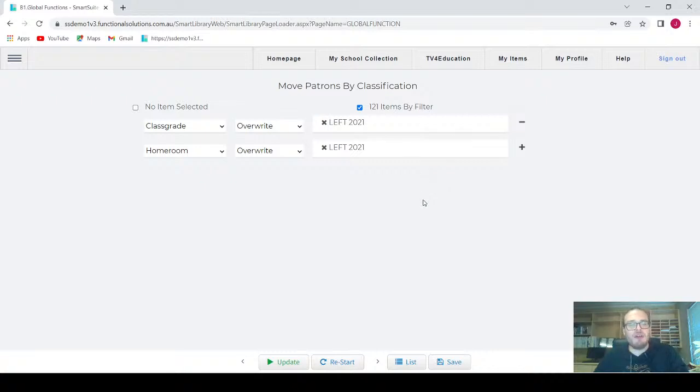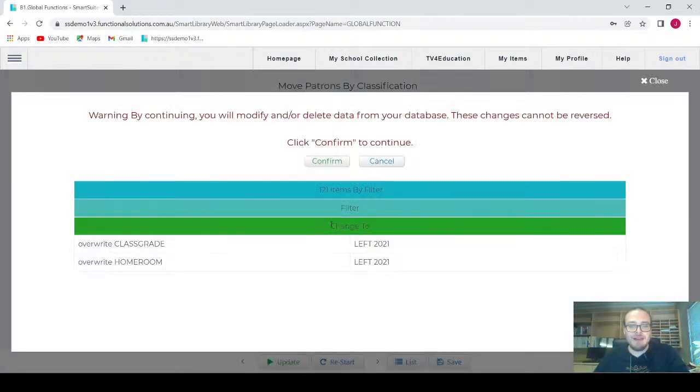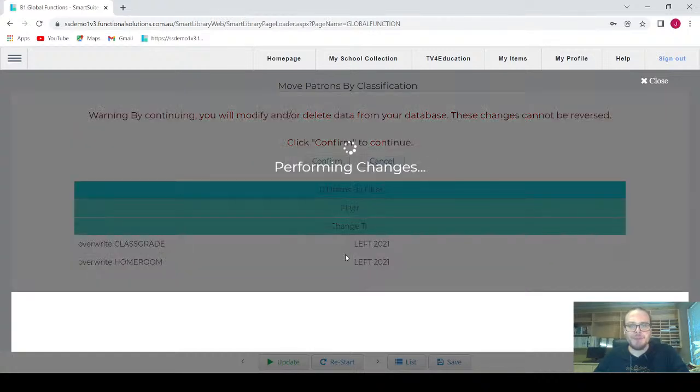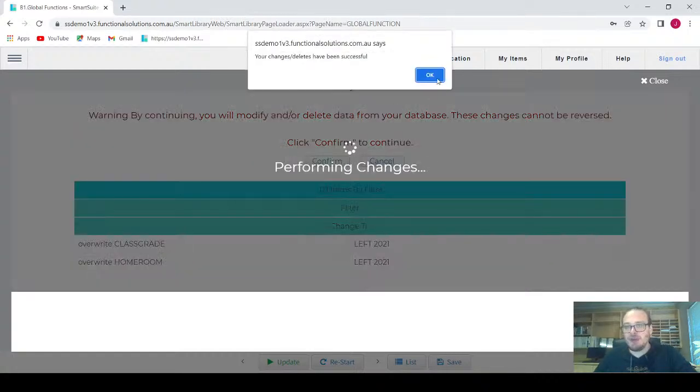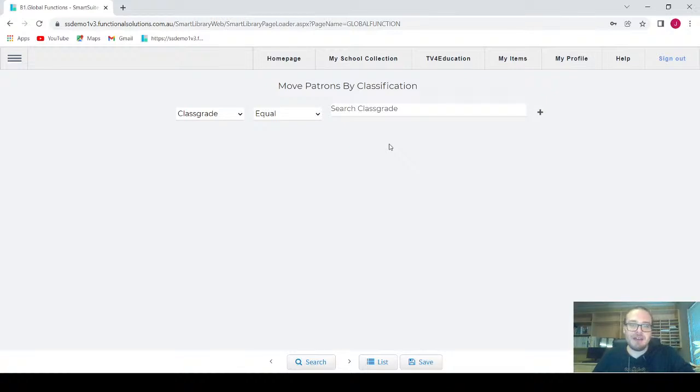So now I move all my patrons on the database to left 2021, homeroom, and class grade. Click update, and then click confirm. That's it. That's step 1 done. All my students are now in a different class grade and homeroom. So now when we use the importing tool, it'll be easier and will just work.